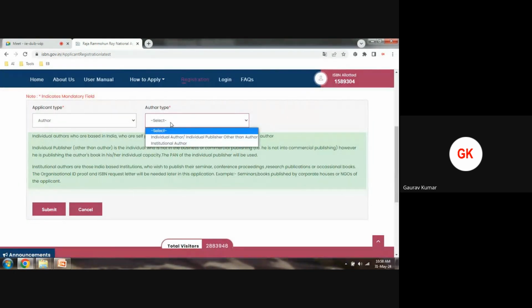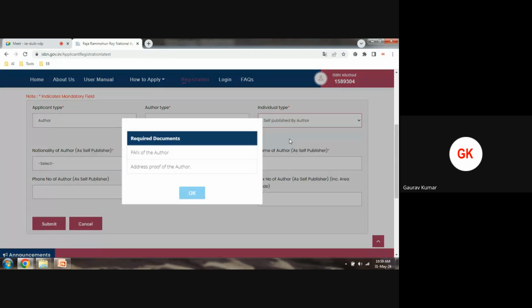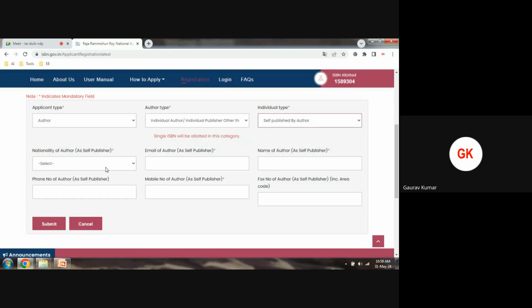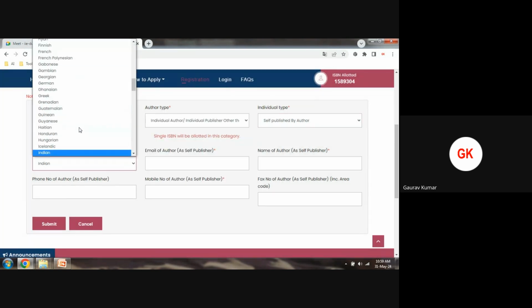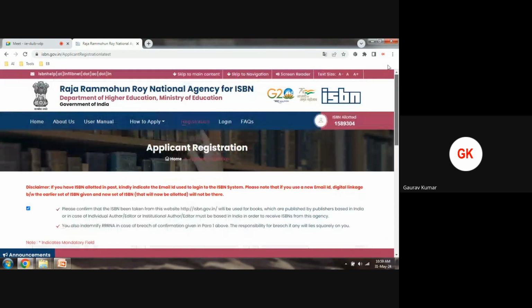For example, you have solved some previous question papers. You have some lab manual. You want to take its ISBN. So individual author, individual type, self-published by author. Required documents, Aadhaar card and PAN card. And from which country? Email ID, name, nothing else. Mobile number, and your account will be created.